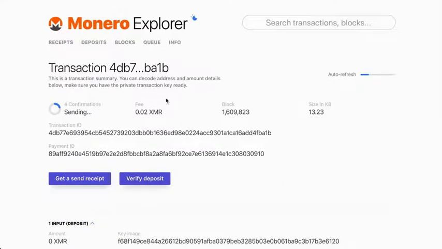So the transaction summary, again, is just focused on the basic things. This is currently being sent. There are 4 confirmations. When, let's say, around 20 confirmations, you can be pretty sure that it arrived, or that's a kind of flexible number here. The fee, which block it was in, transaction ID, payment ID.